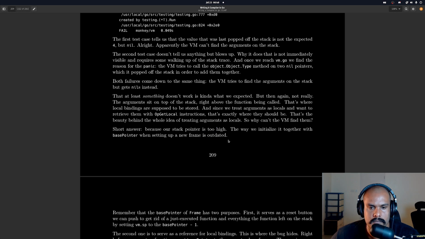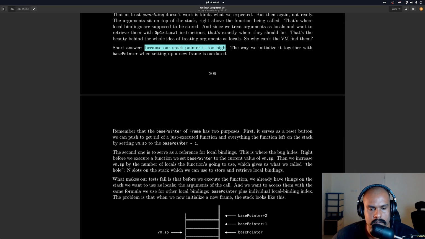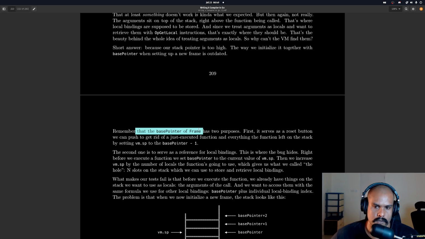Because our stack pointer is too high. The way we initialize it together with base pointer when setting up a new frame is outdated. Remember that the base pointer has two purposes. One is when you pop the function off the stack, you want it to return to the first one.